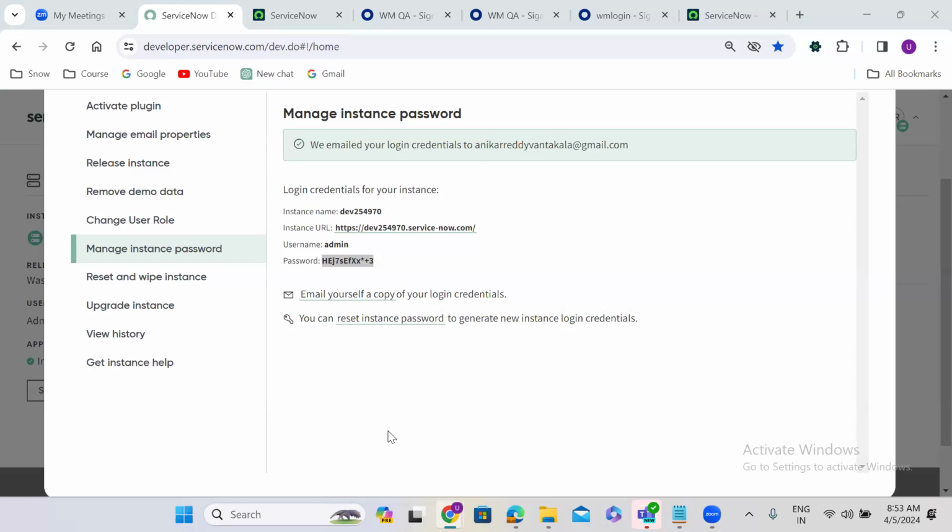So the task for Monday is I would request everyone to have the ServiceNow account and get the personal developer instance from your ServiceNow account and change your instance passwords as well. That is the task for Monday, guys.